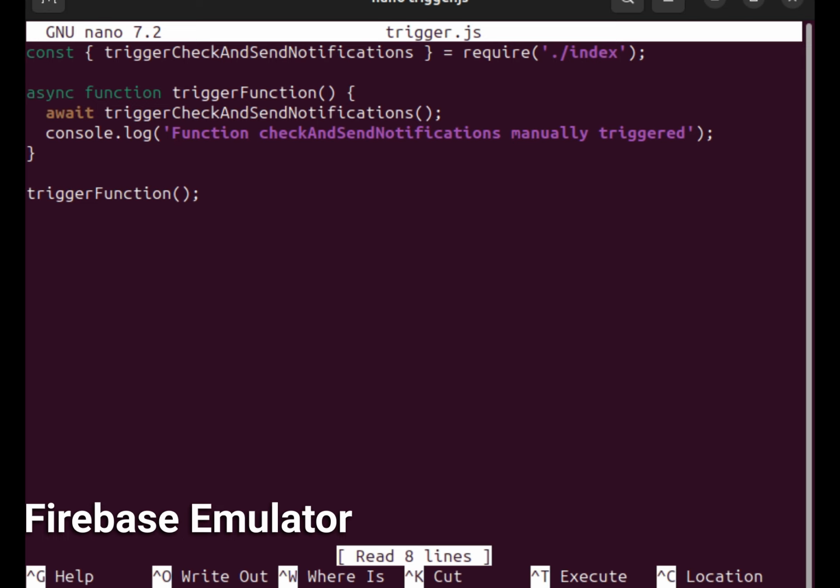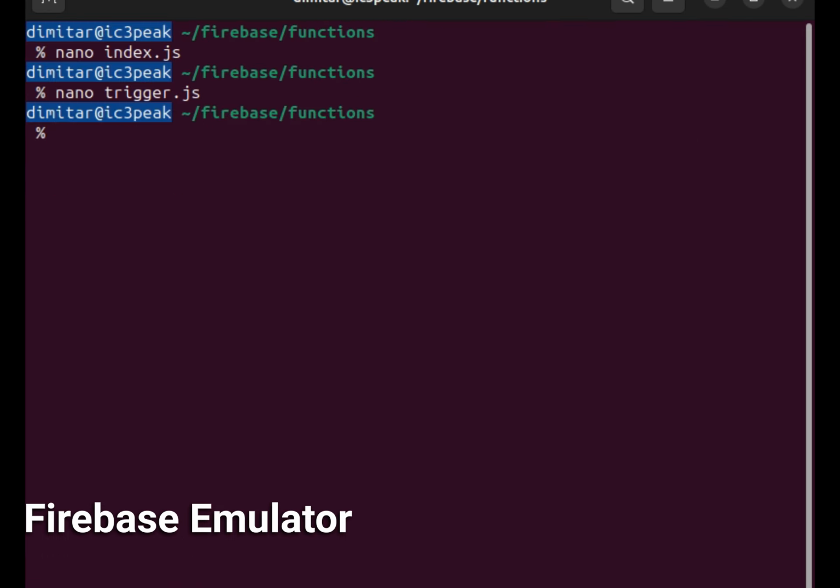Then again, you can save this file with Control X and then yes to save it and then enter. Or in Notepad, just save the file. Okay, that's great. Now we have everything set up in place, and now we can run the emulator.